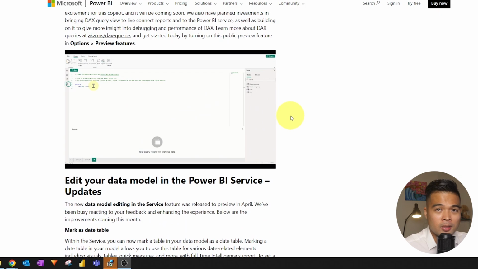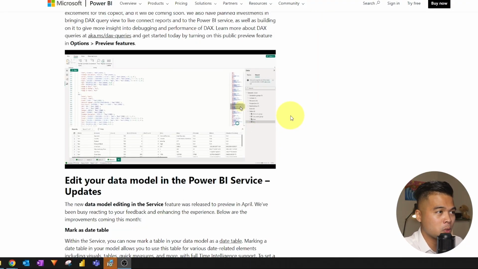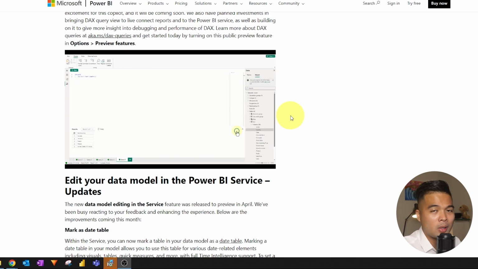There's a new DAX query view that you can use to create or evaluate DAX expressions, which I think is a really cool addition to the tools that you have to work with. It's an option that you will have on the left-hand side, along with the report view, the data view, and the model view. Now you will have this DAX view that lets you evaluate and test your DAX calculations.